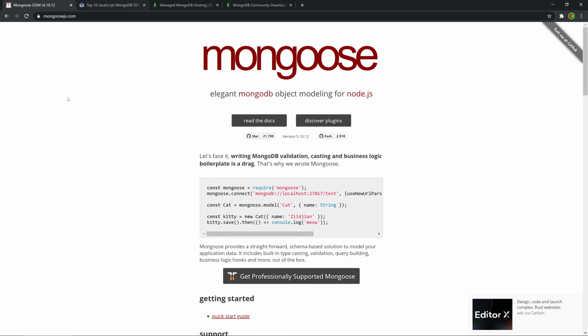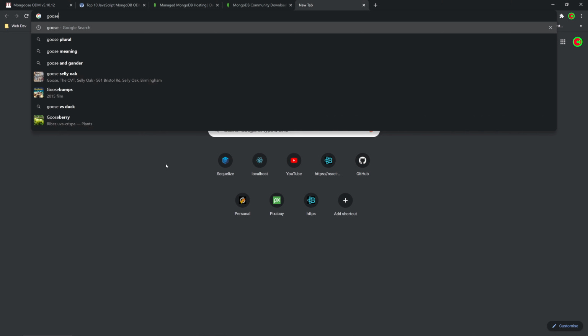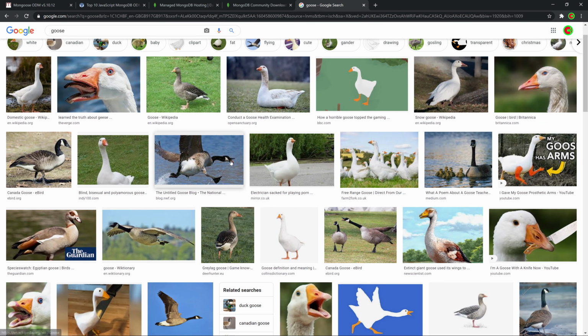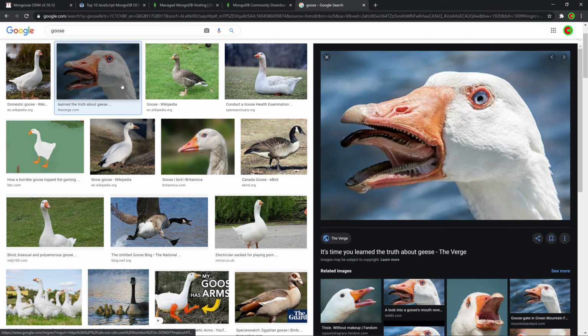So yeah, I don't know why they don't have a logo. They missed out on having a cool goose logo. Let's actually find them a logo. Let's Google goose. Let's go to images. Oh, this one. Look at this one, guys. This is proper nightmare fuel. Alright, okay. Let's stop messing around and let's actually get to the code.